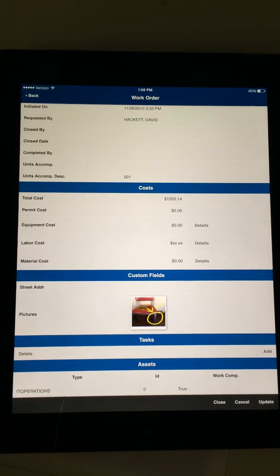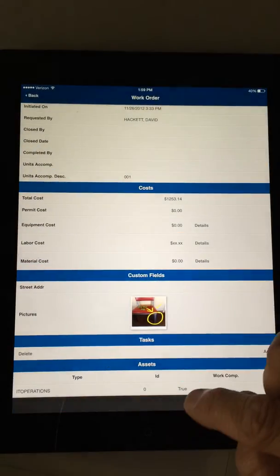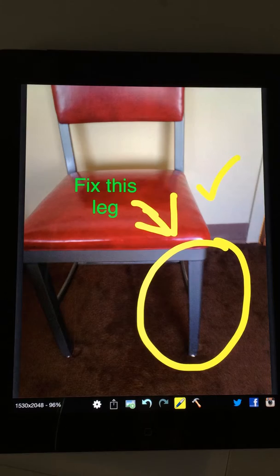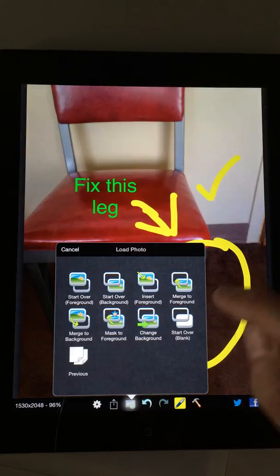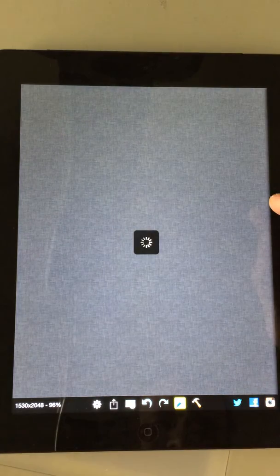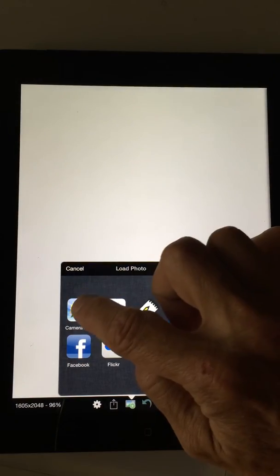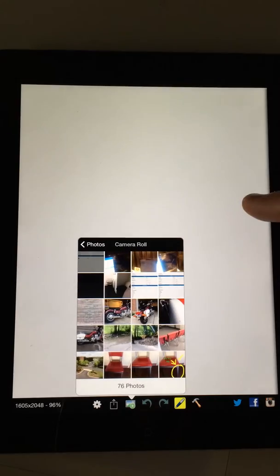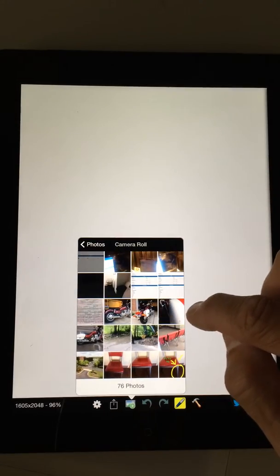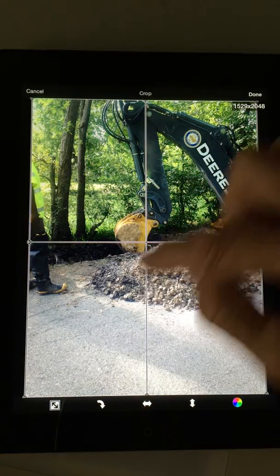So I can mark up any photo with UDoodle. I want to go ahead and do that again. Just start over with a blank. And then once again, start 1, 2, 3, and then save it with the up arrow. So 1, start with the foreground, grab the photo out of the camera roll. Let's grab a different one this time. Let's grab this backhoe. Hit done with the photo in there.